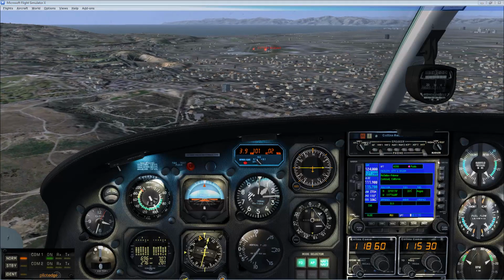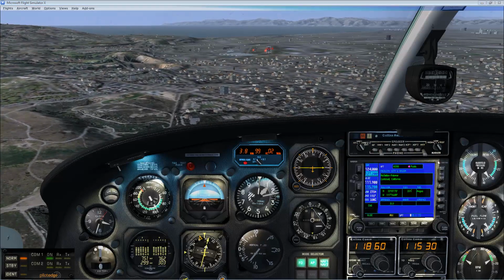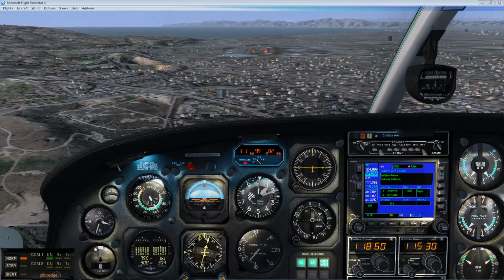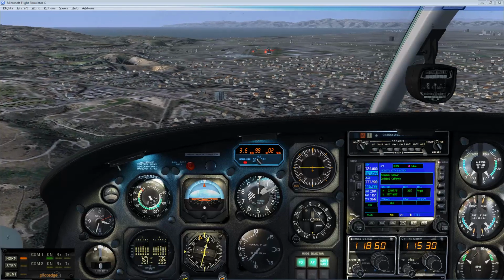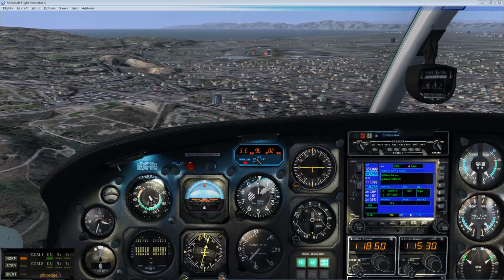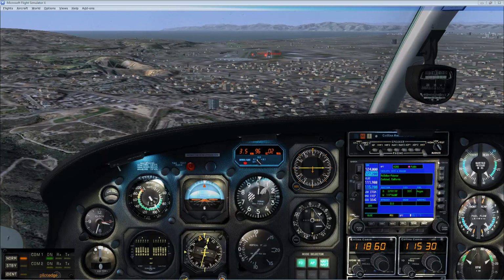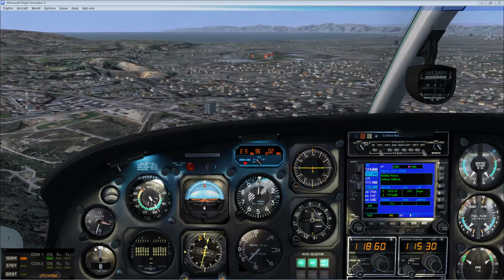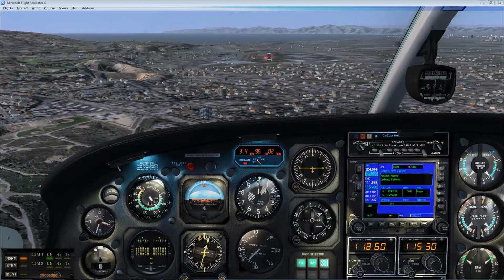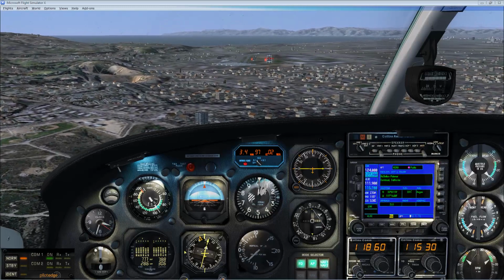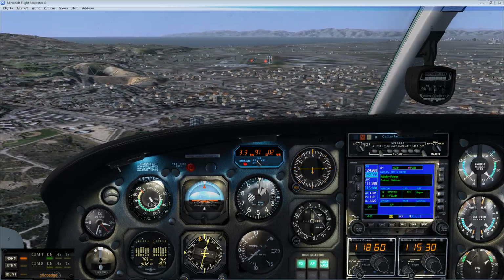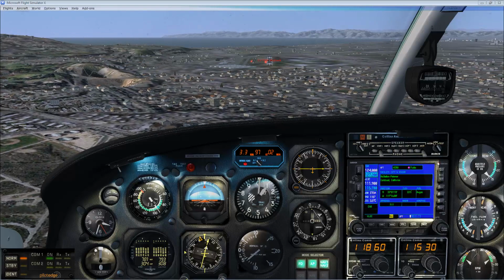Our pre-landing checklist. Your mixture is rich. Propellers are high RPM. Airspeed 90 knots. Gear is down and locked. Pre-landing checklist is complete.